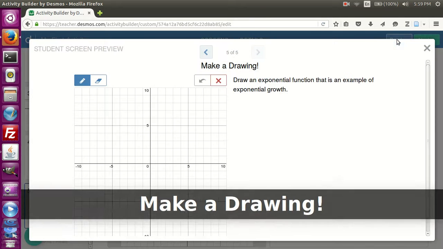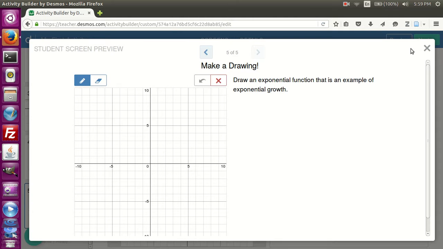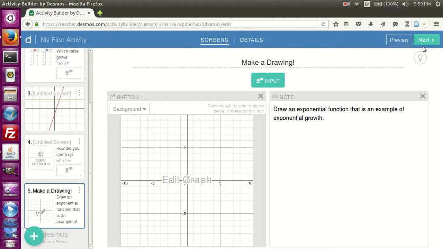And now there's a title, make a drawing, and so you can add different instructions for students. All right. There's one other thing I want to show you.